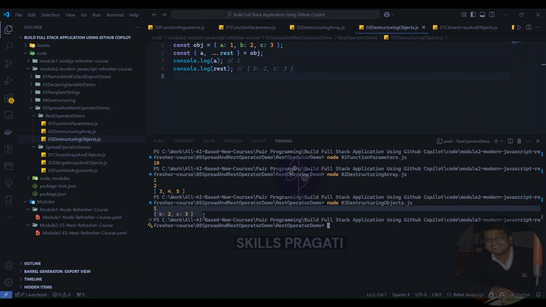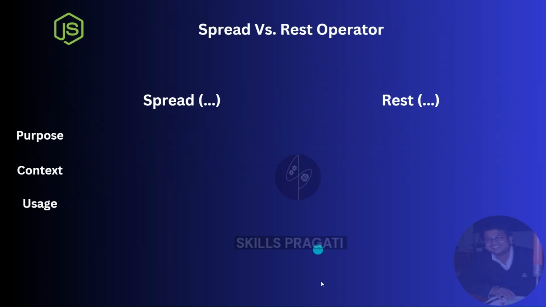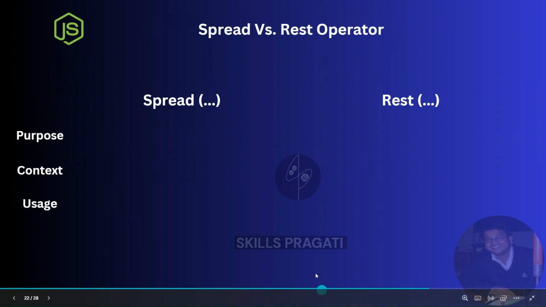This technique is particularly useful for extracting specific properties from an object while still having access to the remaining properties, making the code more readable and maintainable. Now before closing, let's recap spread operator versus rest operator. So, let's start with their purpose.